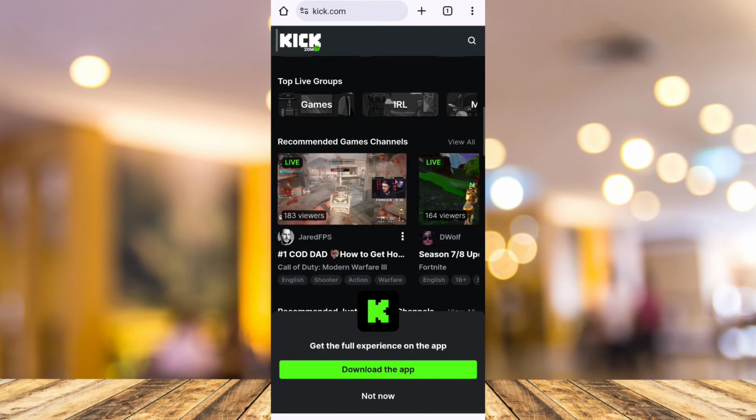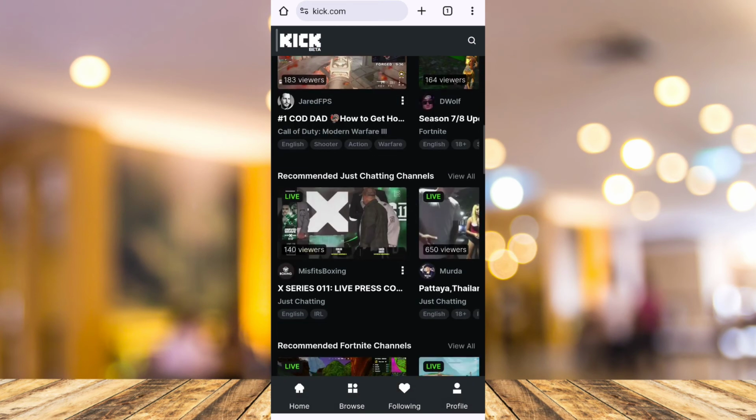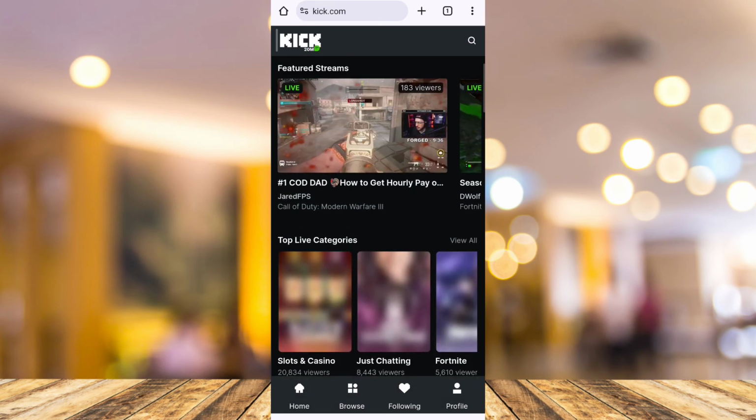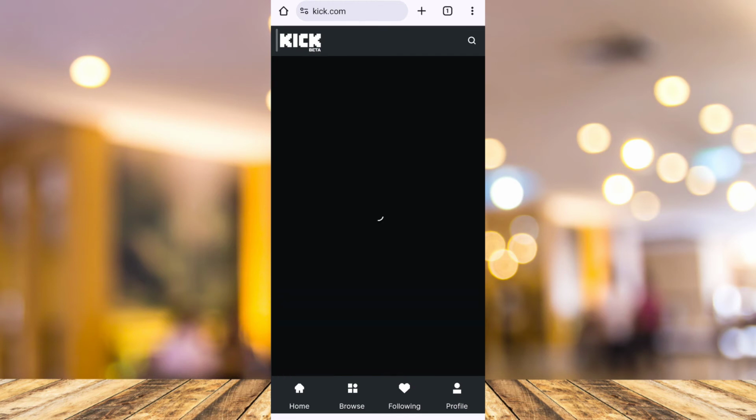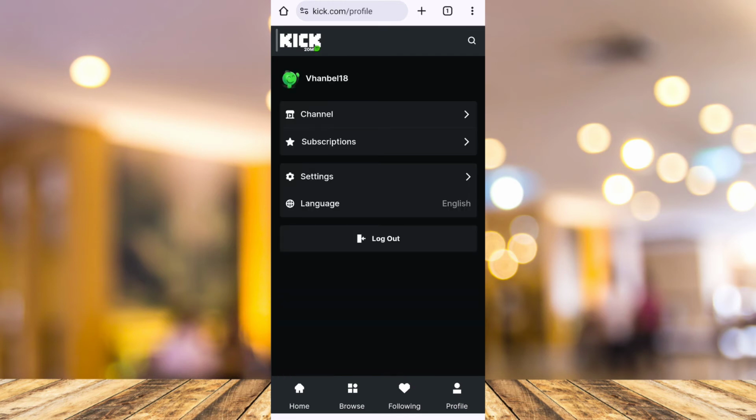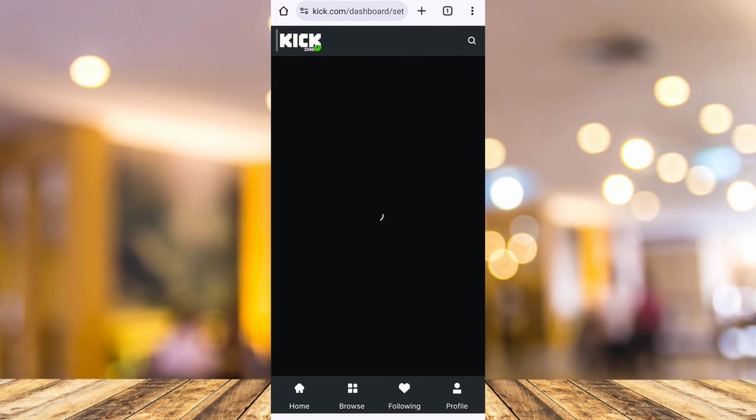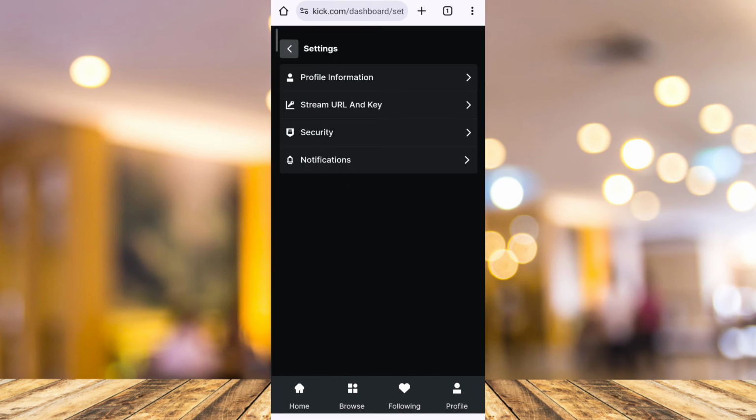Now, what you're going to do here is just tap on the profile icon at the bottom right corner. And you'll find the settings option right here. So there you go, you'll find that settings. So tap on that settings button right there. And then just tap on stream URL and key.